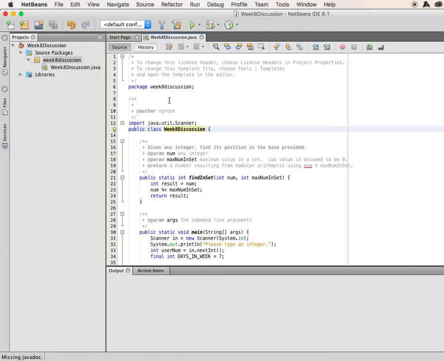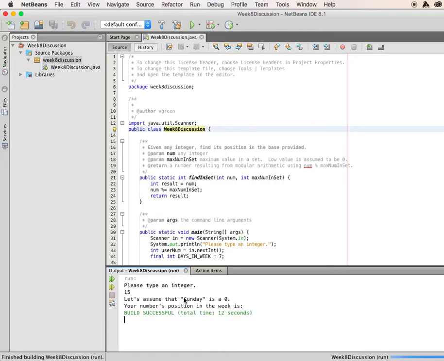To get running, you can use the green play button at the top to see what it currently does. If I run this program, it gives me some output in the output window. I'm going to type 15. What this program is supposed to do is give me the position of this number in the week, similar to the exam question that you had.